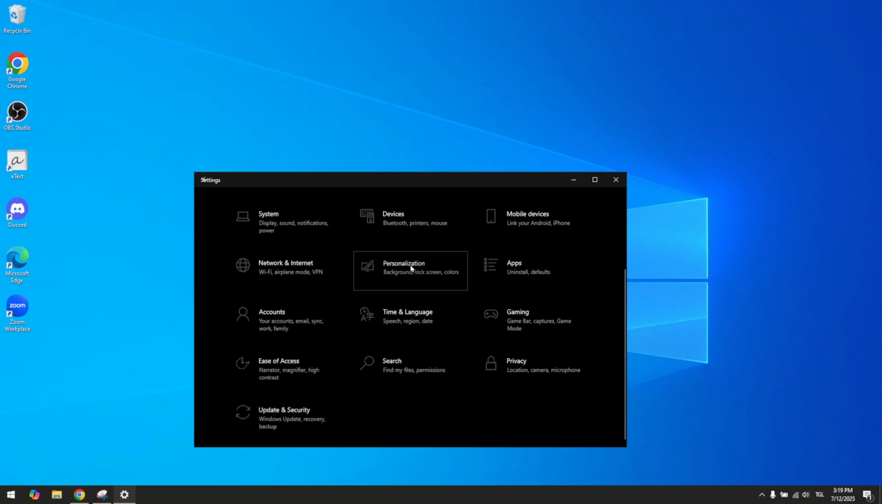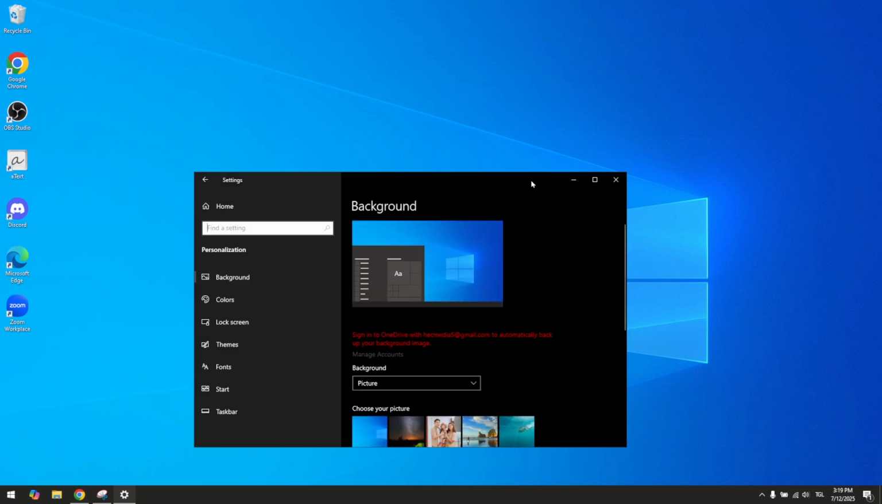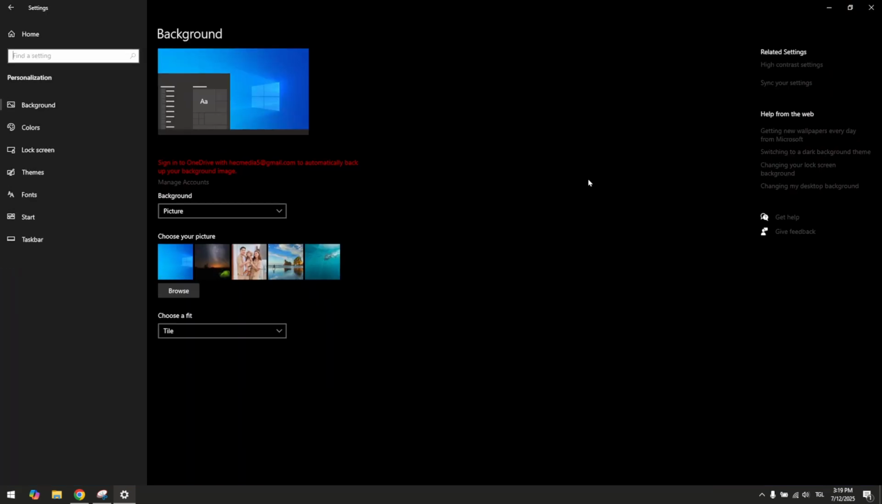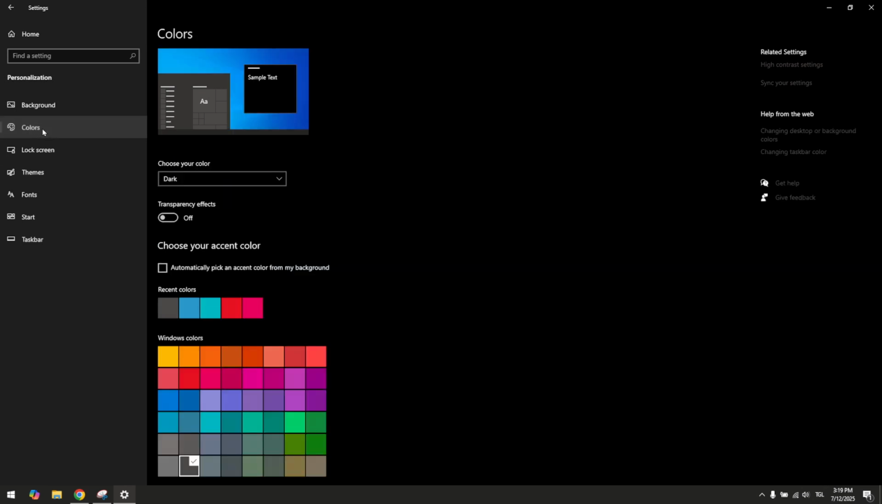With the personalization window open, your next stop is the Colors tab. Click on it to unveil options relating to color themes and effects for your entire system. This is where you can have some fun with your interface and where the magic of dark mode unfolds. In the colors section, you'll notice a drop-down menu labeled Choose Your Color. Go ahead and give this drop-down menu a click.